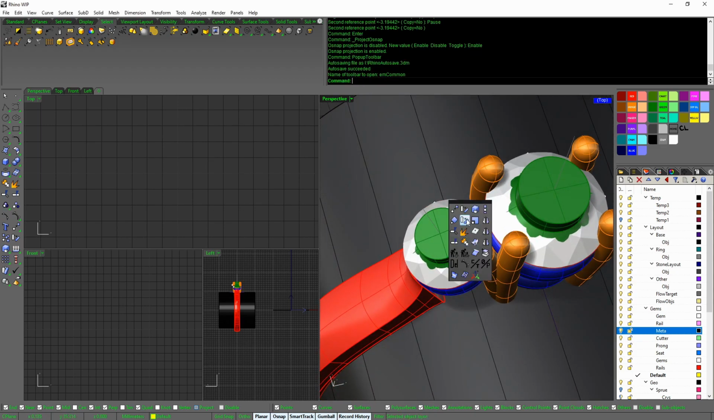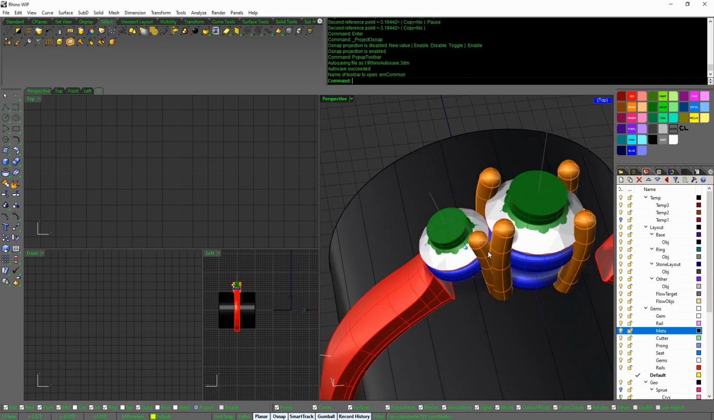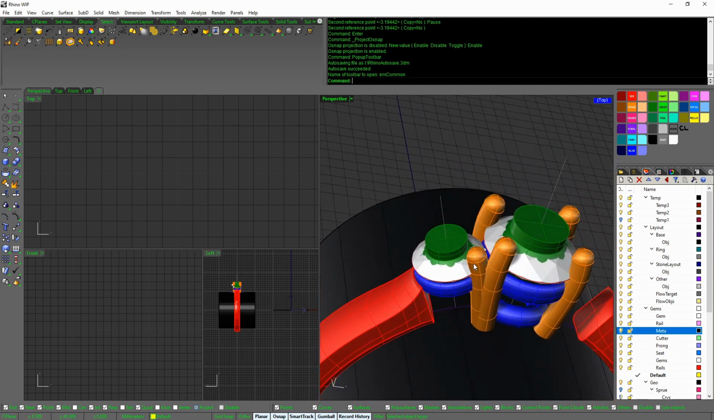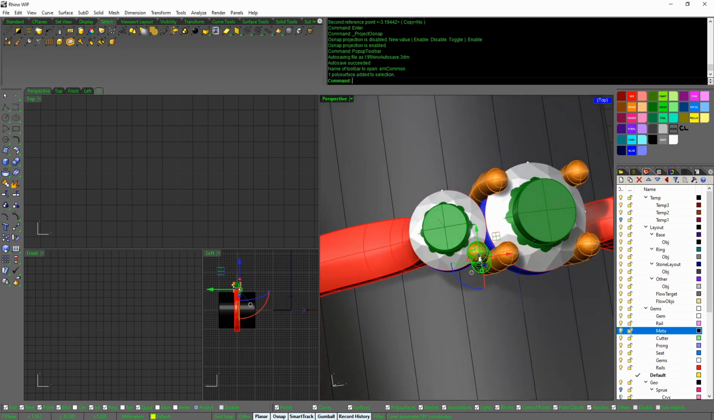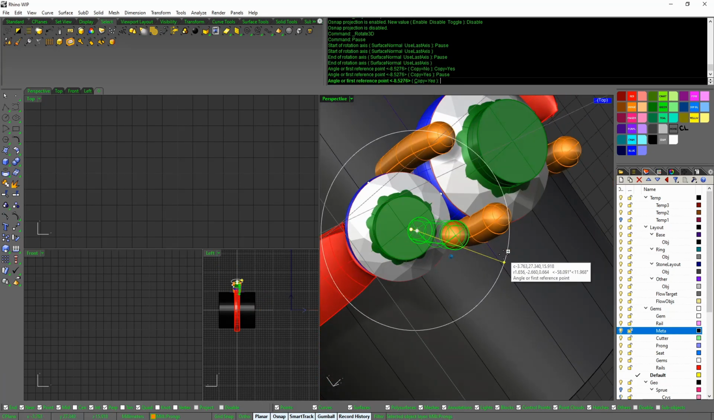Like on these commands, rotate 3D, mirror 3-point, and mirror X, I almost never want history on. Let me show you why. So I need to work on this, and it's not that I don't want history.